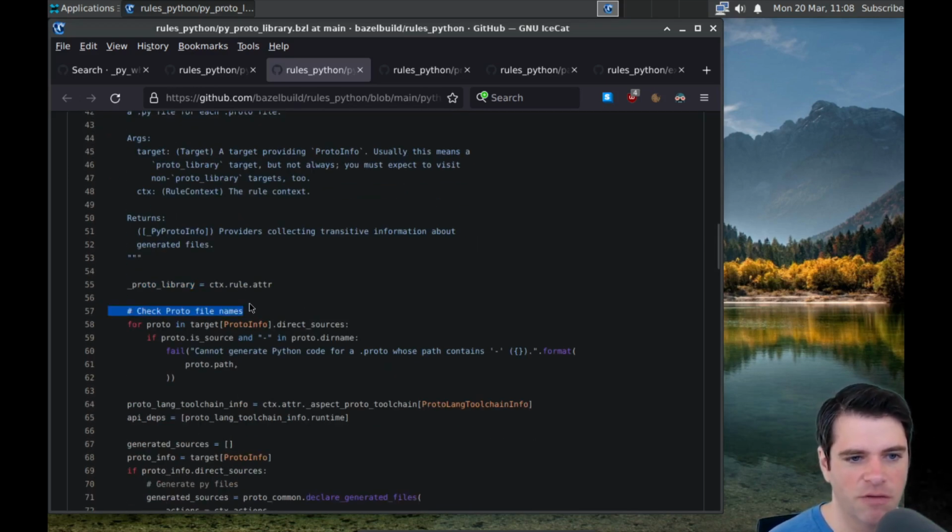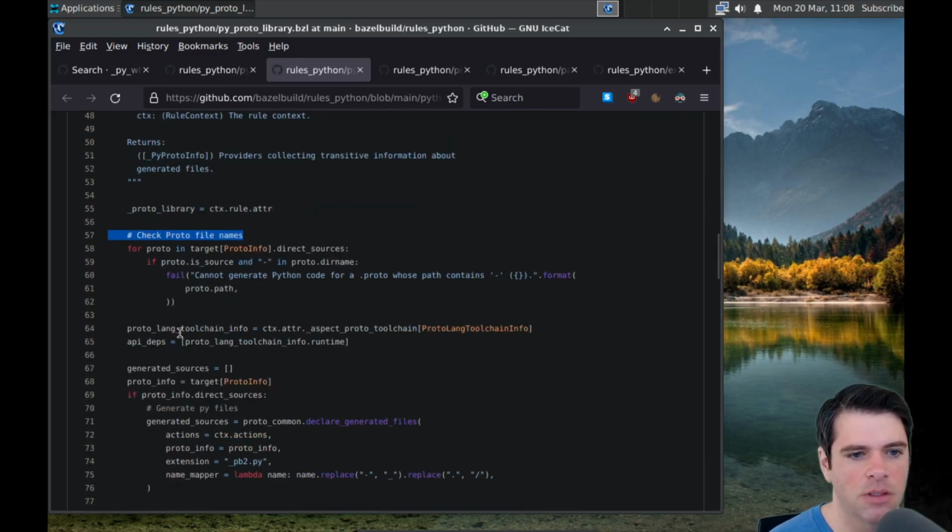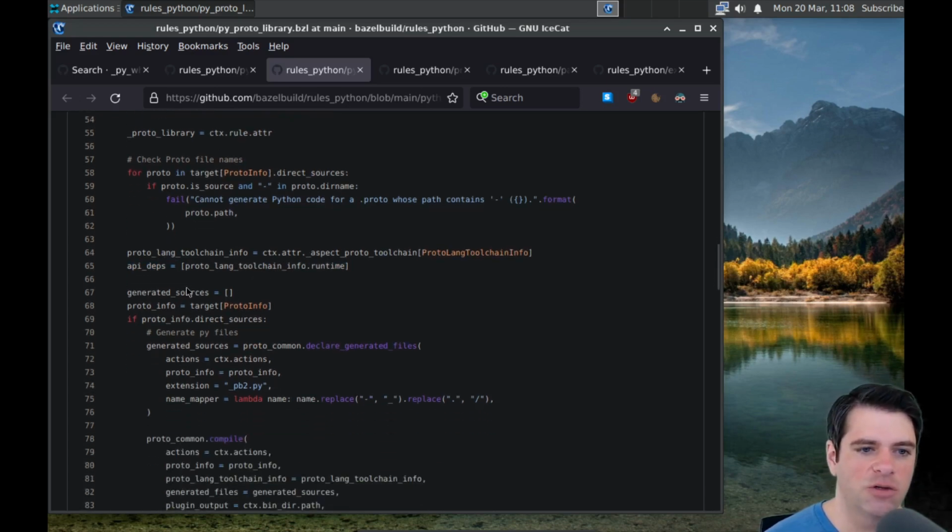And we'll check the proto file names, and get some toolchain stuff. The API deps, we're going to get as a list from proto-lang toolchain info.runtime. All right. And then set generated sources to the empty list and start generating some stuff, I assume. So proto info is going to be target at proto info.